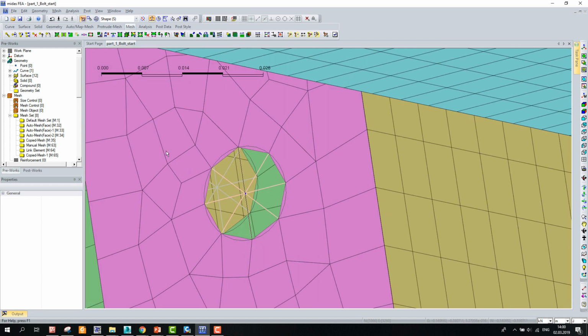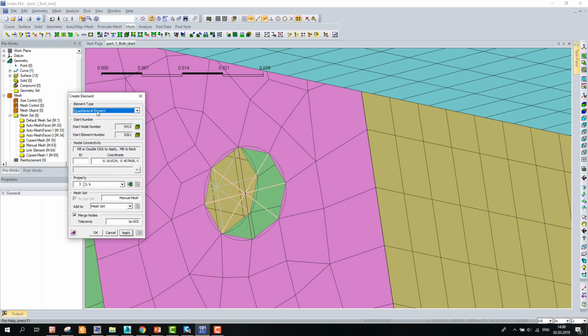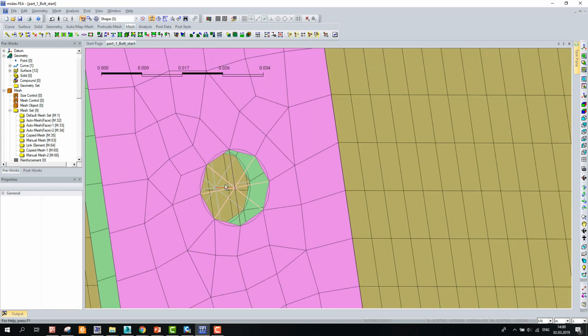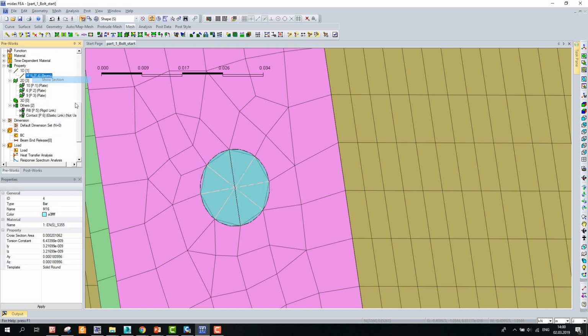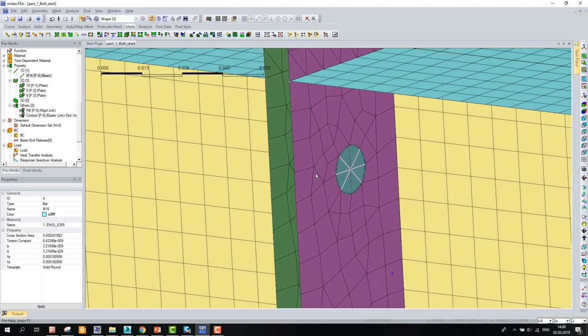Now I'm going to create beam element between these two nodes. So I go to mesh, element, create element. Here's element type is linear and properties M60 for beam element. And click OK. So I can check this section. I can render this section. In the Preworks, I can click show section here, and I see it looks correctly.